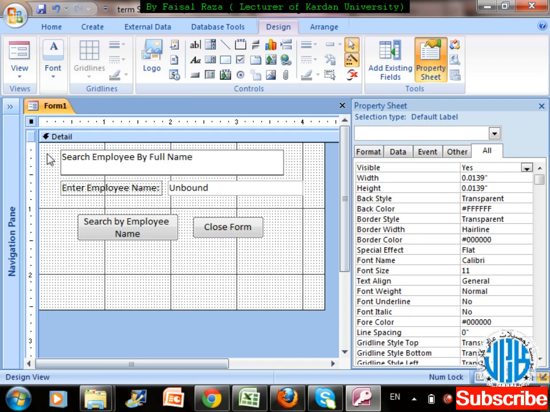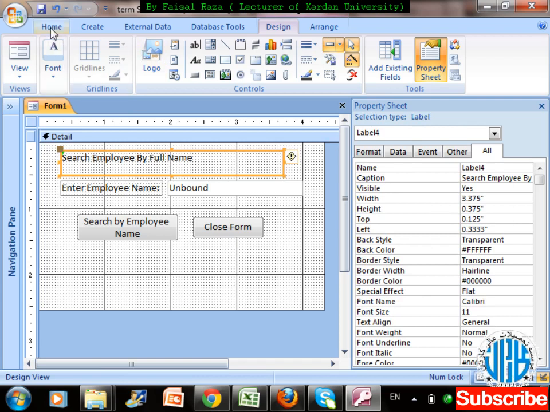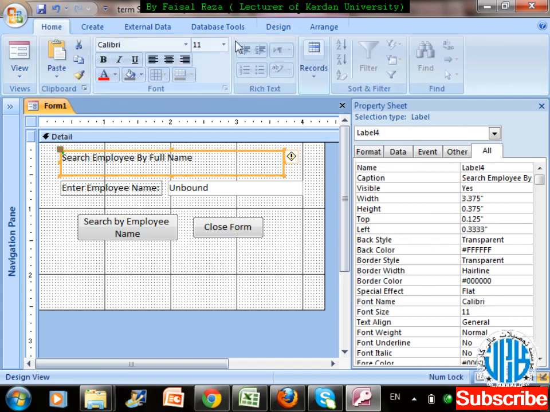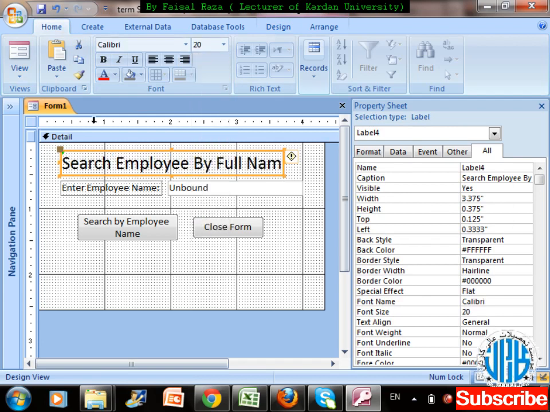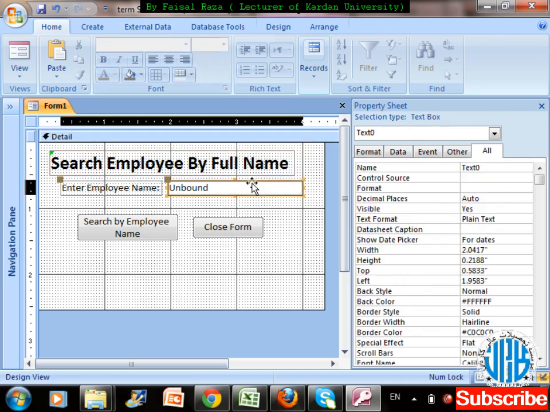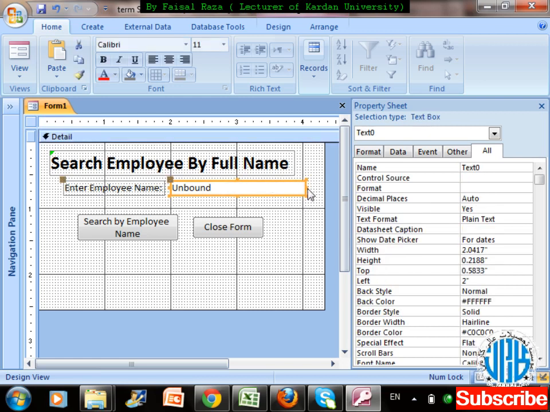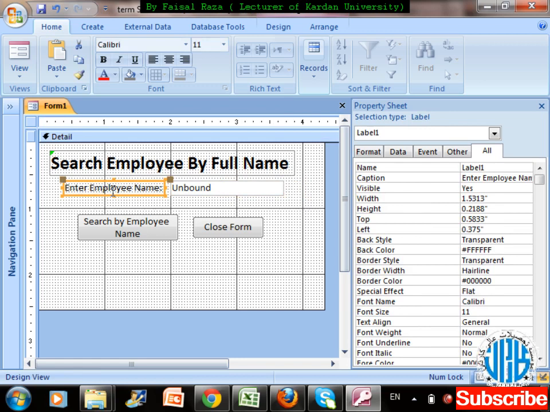Increase its text size: click on that, go to the home tab, and increase the font size to 16, 18, 20. Slightly move it to this corner so that all the text is shown, and I need it bold. Done. Next, this text box is slightly bigger, so its size needs to be slightly decreased. Done, and it should be slightly to the left side.